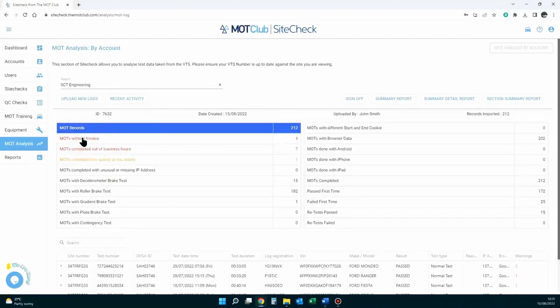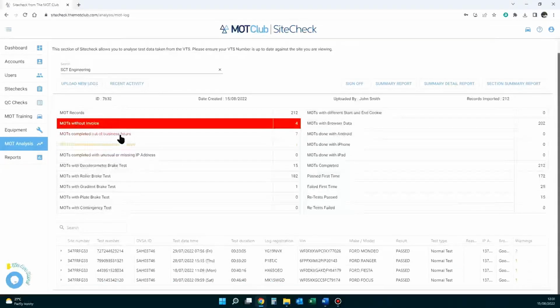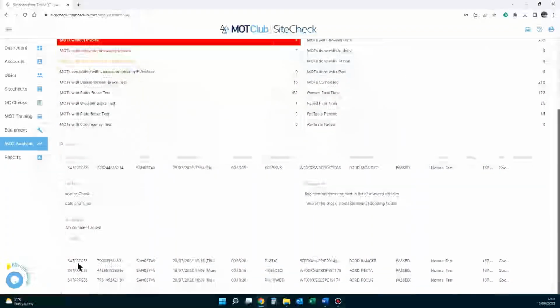The first item we'll select: if we click on the line that says MOTs without invoice, and scroll down slightly, it filters the list down here to the 4 MOTs without an invoice. What you would do next would be to investigate why there is no invoice for these MOTs. It could be something quite serious, such as the MOT was completed by a tester without authorization and was not invoiced. For example, they may have completed an MOT for a friend or family member and been paid cash in hand, or it could be something less sinister, where the vehicle was in for several days.